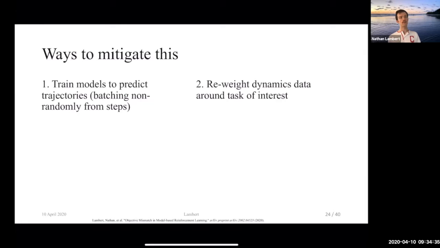One is computationally simpler, which is training models to predict trajectories. If you're training a forward dynamics model with data, what we do now is we have random mini batches where each mini batch is a transition from our data space. But what we're proposing is, instead of random batches, you do batches from the same trajectory so that when you backpropagate, the model is encouraged to predict samples from the similar trajectory in a reasonable way.